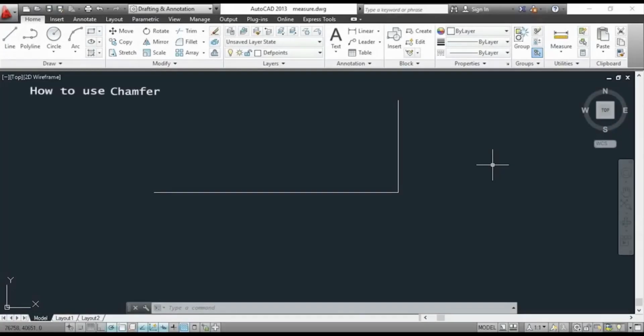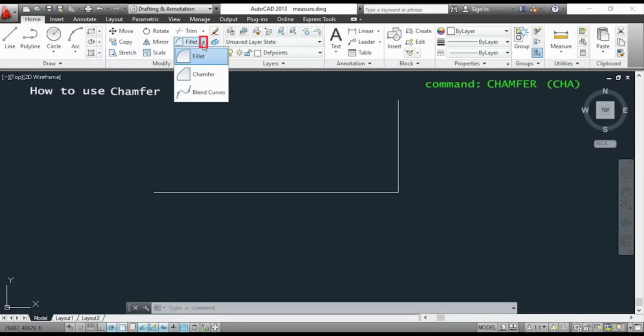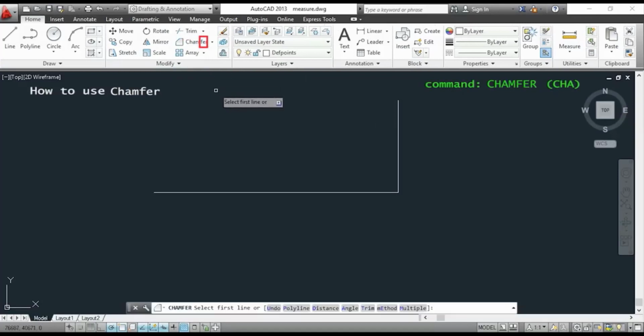Now I'm going to show you how to use the command Chamfer. It works the same way as Fillet, but the corner will be changed to a line instead. The process is simple. Click on the arrow next to the command Fillet and choose Chamfer. I will type D for distance.